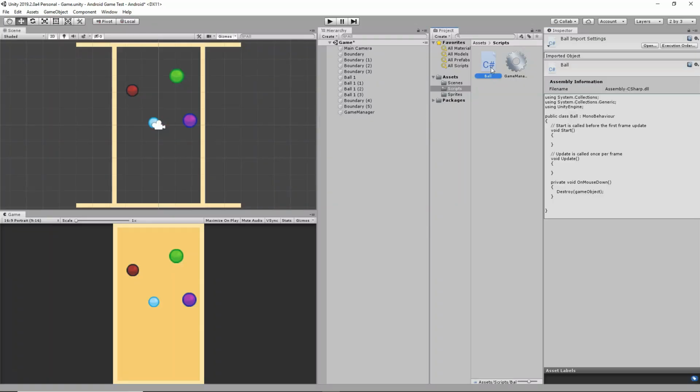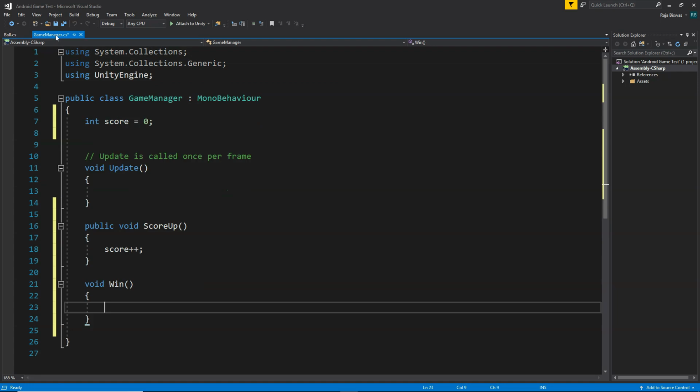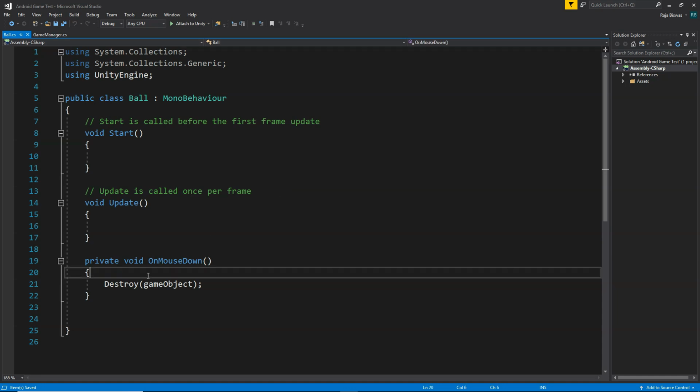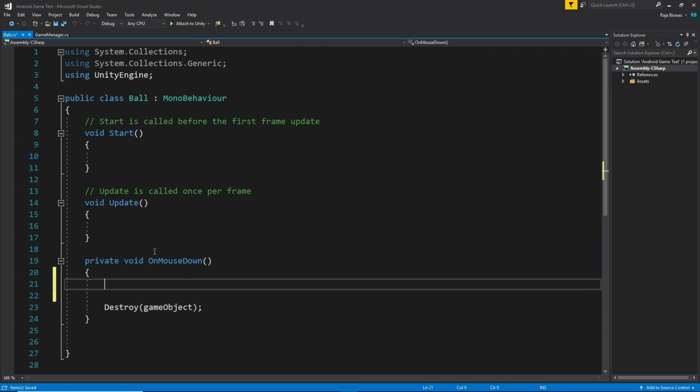For that, I'm going to open the ball script again. As you can see, I have the GameManager script, and here I have this ball script. Now inside this ball script, before destroying the ball object, inside this OnMouseDown function, what we want to do is get access to the GameManager. In order to access the GameManager, we need to write GameObject.Find, and inside it we need to write GameManager. Now it will find an object named GameManager in our Unity scene.